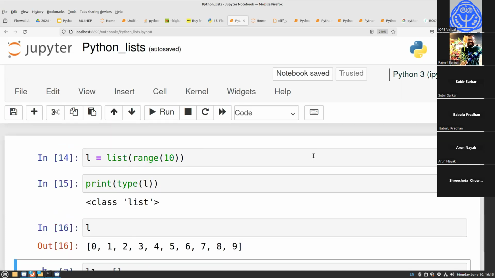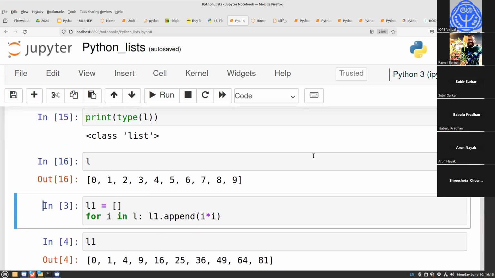Now I want to show you how to create another list from this list. I will not really follow whatever is there in my slides. I'll just try to have a very simple introduction first. So let us say I want to create another list from this list where each element is multiplied by itself. So 0, 1, 4, 9, etc. How do we do that?